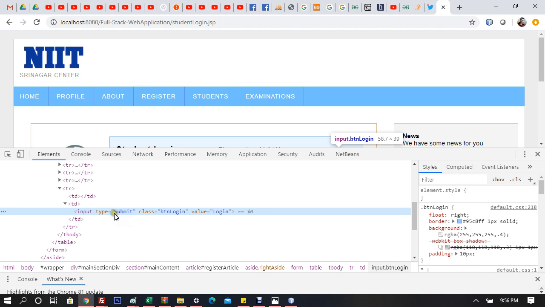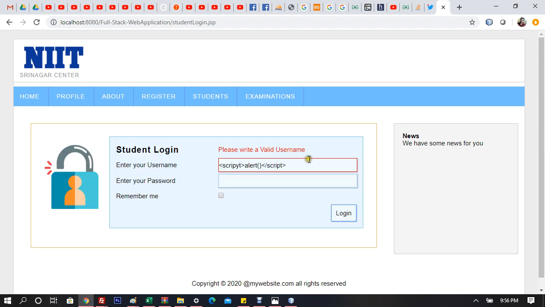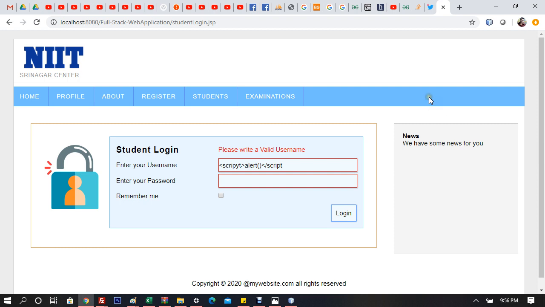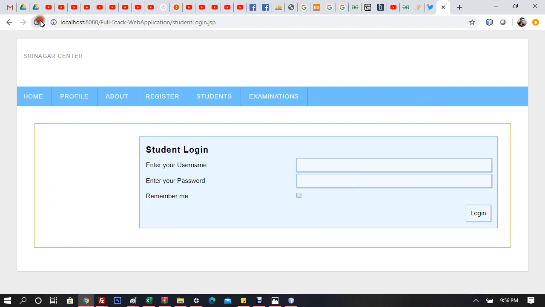So now you can see there's no validation. BTN login has absolutely no validation at all. So now I can take anything that I want to take. What happened? Okay, I am doing something wrong here. All right, so I'll just go to my BTN. Maybe it's being cached, so it's because of caching that this is happening.